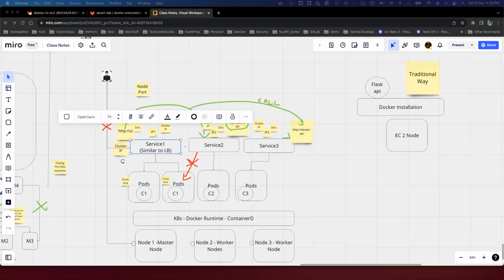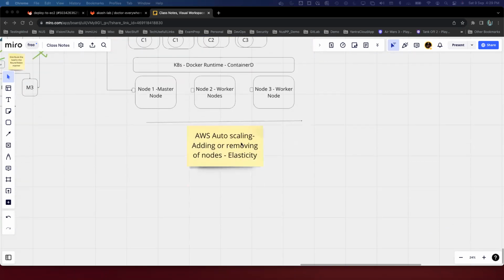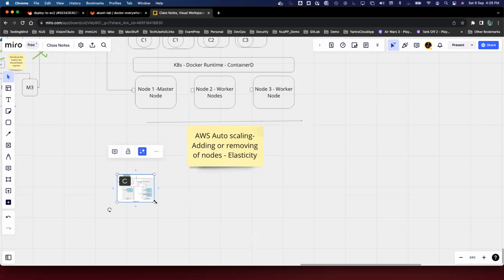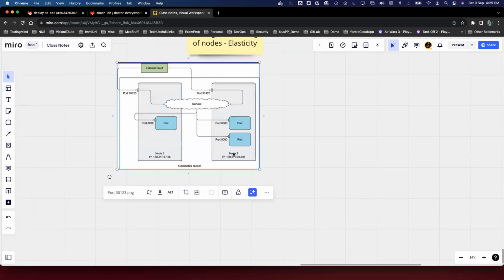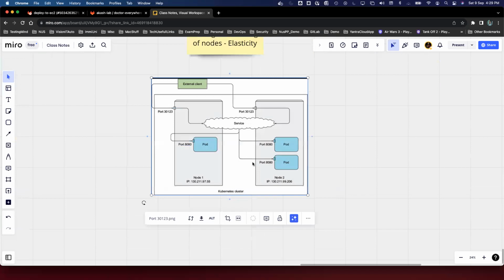Okay, I have one more example somewhere. Let me see which can explain this a bit better. Can this be the good example? Node port, yes, look, I just found a good diagram, I'm pasting it here. Okay, look, this is the example of node port.